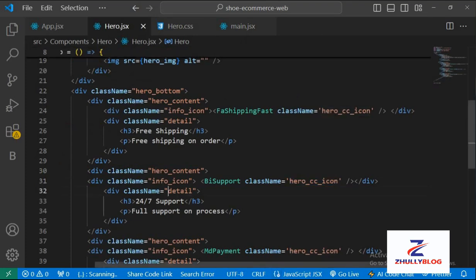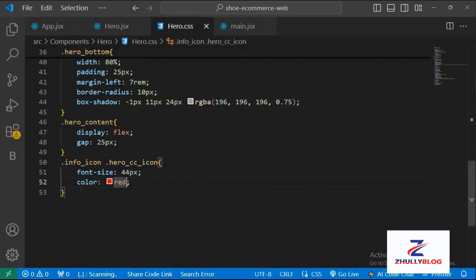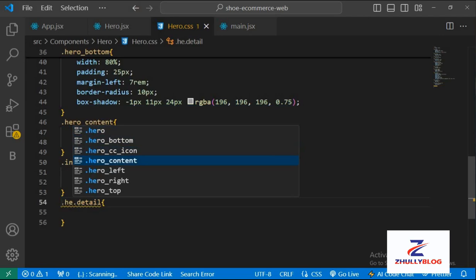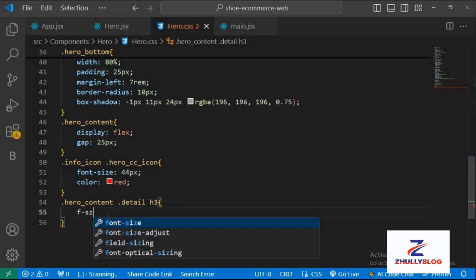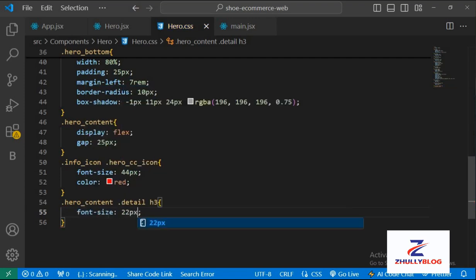What else? We have the detail. So for detail, the detail is under our hero content. So for the detail, we're going to start with the H3 tag. H3. So the font size is going to be 22 pixels.